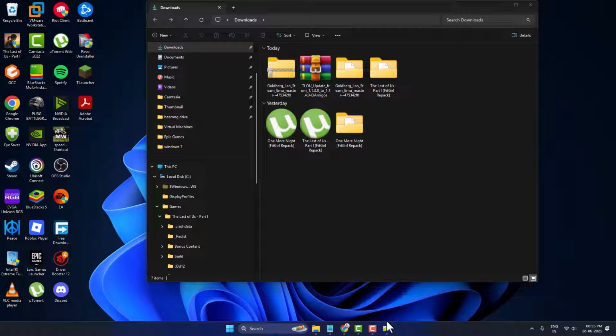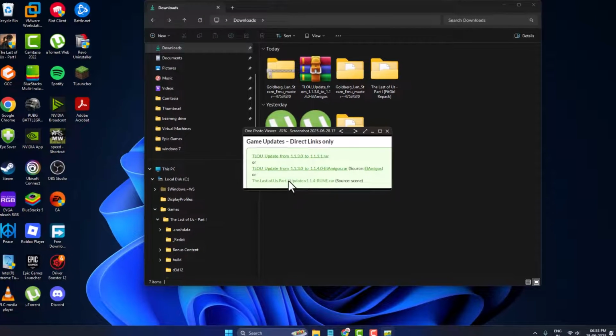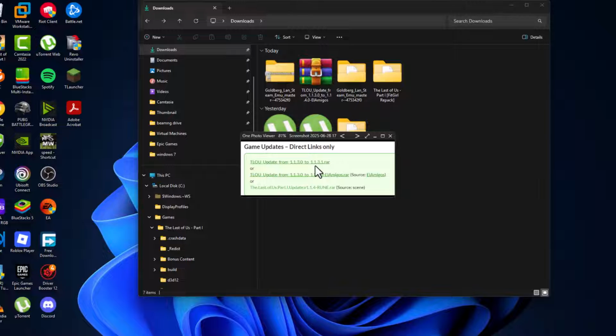Today we are going to see how to install updates in any FitGirl Repack game. I'll show you guys how to do it. First, here is the version. You can download one of these. After downloading it, here is the RAR file. I have the second one right over here, as you can see.